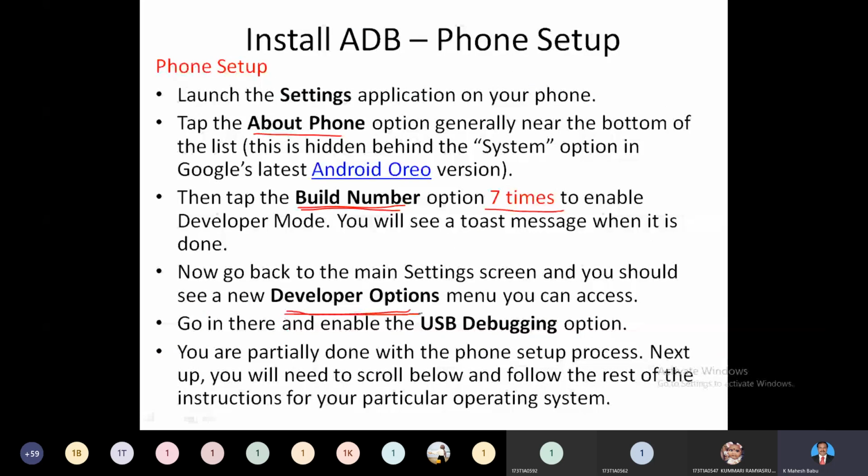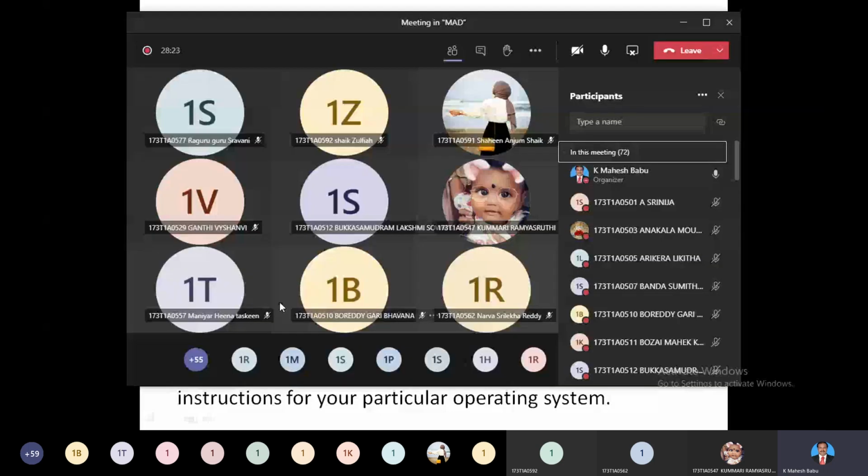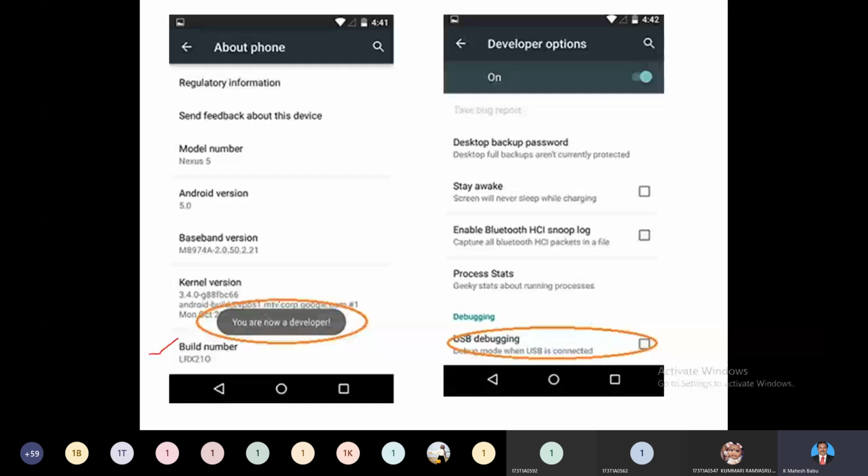It will not be visible to you initially. So whenever you touch continuously 7 more times, it enables the developer or debugging mode. It will open for you then. So we need to enable this option, USB debugging mode.